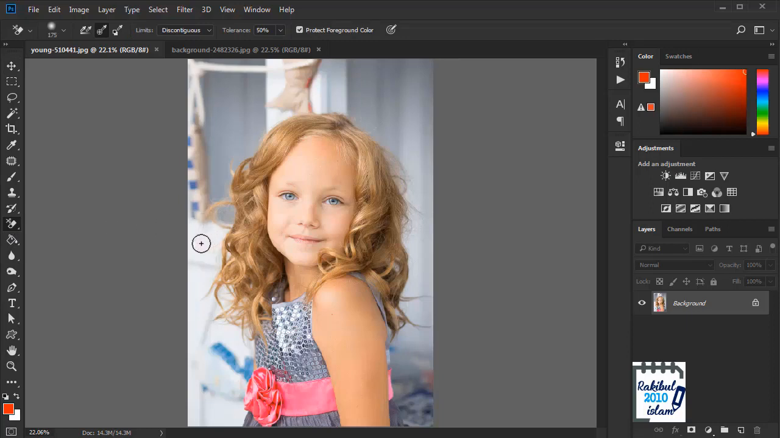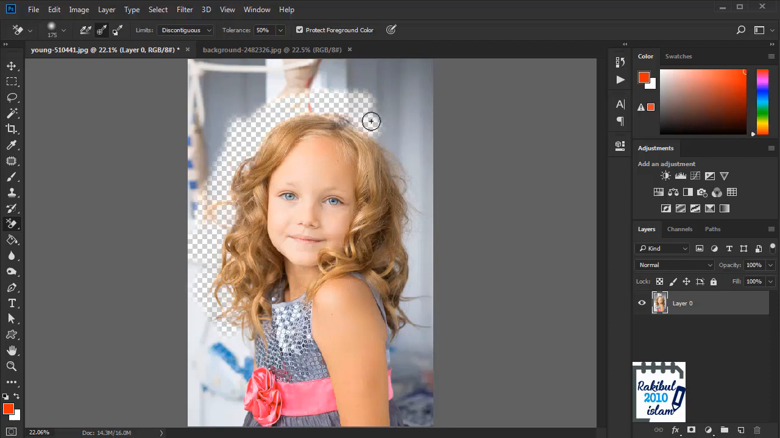When we do hair masking, if there is just a single color, then we can simply use the background eraser tool. But when there are multiple colors present, then it becomes more difficult and also the result will not be that good.